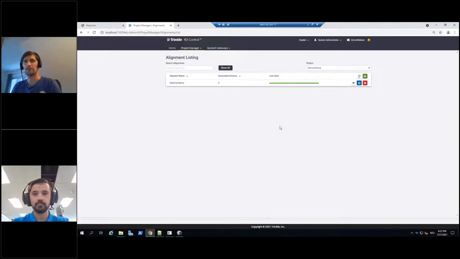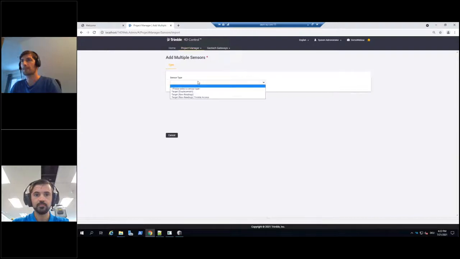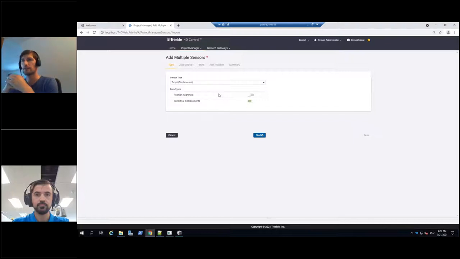And in the next step, it is very similar as you may be used to. So you can now create positional sensors. Of course, I do not want to create them one by one. I will add multiple sensors. So I add target displacement sensors because this is what I have configured on the T4D server side. If I want to associate, that's the main purpose here. So it's not only about adding positional sensors. At the same time, you are able to associate your positional sensors to an alignment that has previously been uploaded.